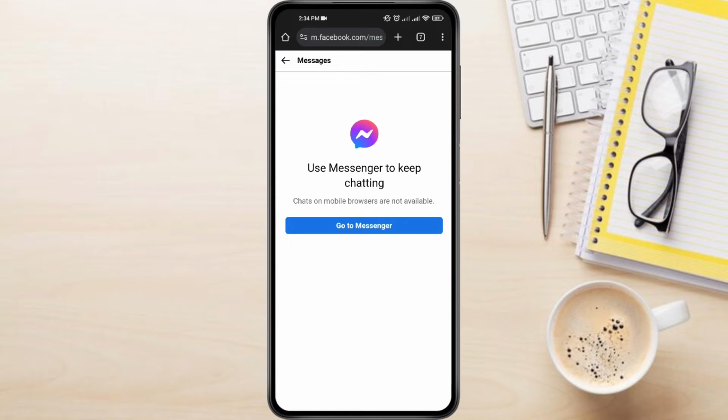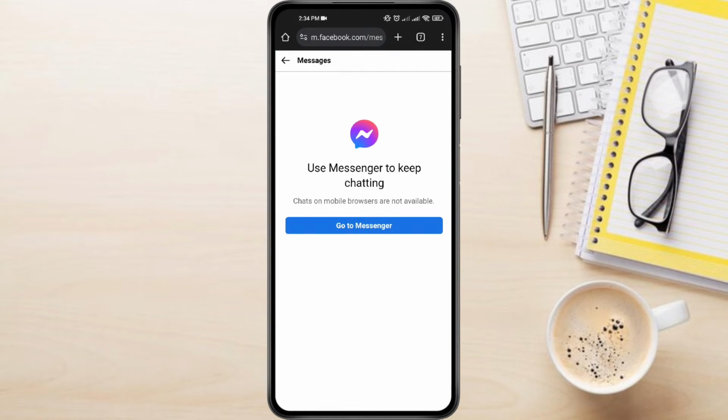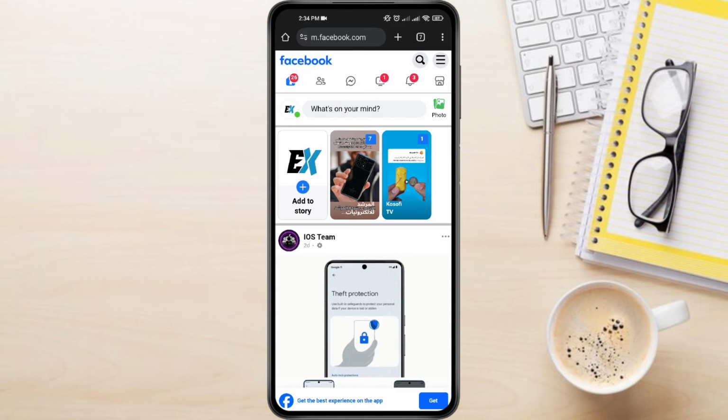So to fix Use Messenger to keep chatting problem on Chrome, first open the Chrome browser on your phone. Navigate to your Facebook account and try to access your messages. You'll likely see the Use Messenger to keep chatting notification. Go back to the Facebook home page.